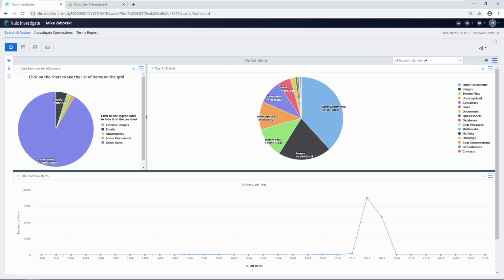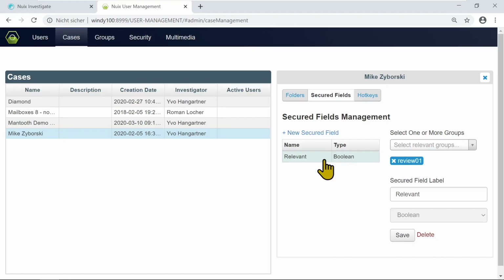Today's Tech Hack shows you how to create your own Breakout Analytic in order to give a case manager an overview about the ongoing review process. It is also an easy entry for the reviewers to have the items ready that are not reviewed yet. Our demo case has a secured field in place to easily define if an item is relevant or not.